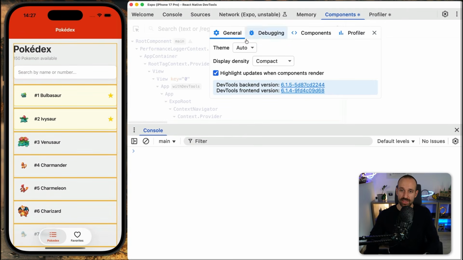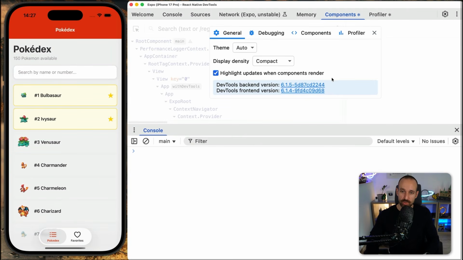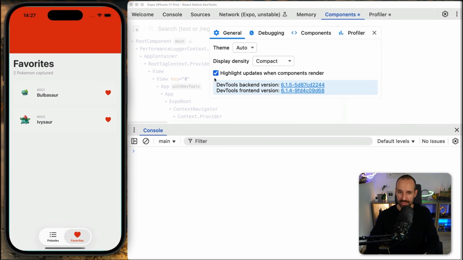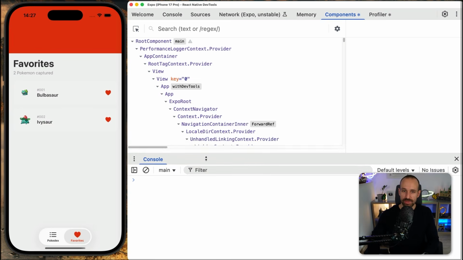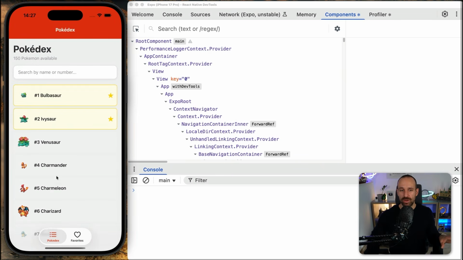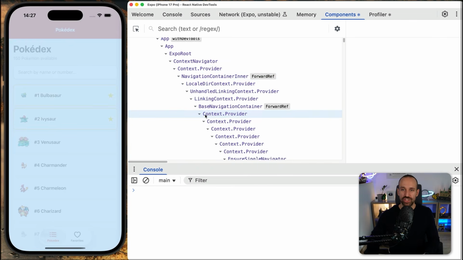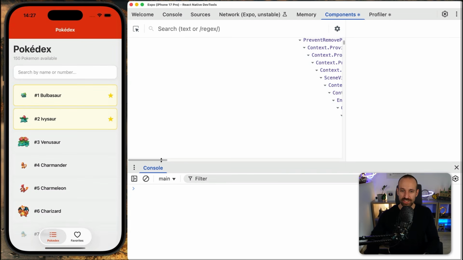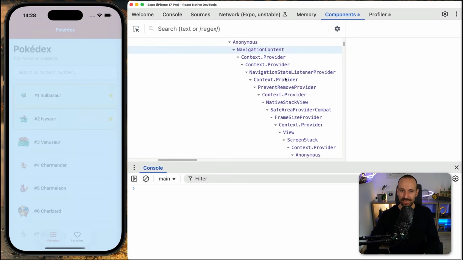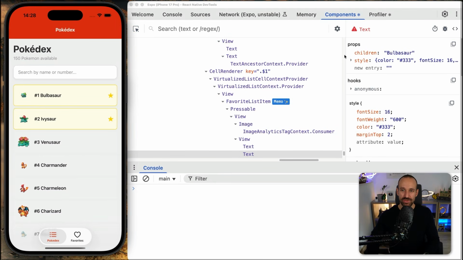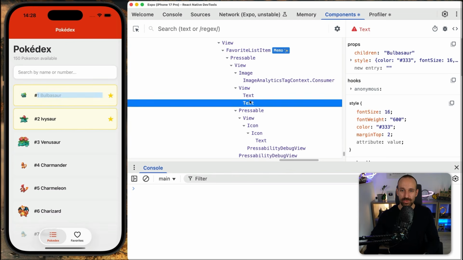Under components, I always enable highlight updates when components re-render, especially when I'm trying to debug performance in my application. By default, you don't need this all the time, but it is a helpful thing. Then, if you're unsure about what's going on in your view, check out the components. You can dive exactly into the tree, and that tree is actually quite big here. But I think I can just click in there and it will take me to the right child. So this takes me right here to the text.